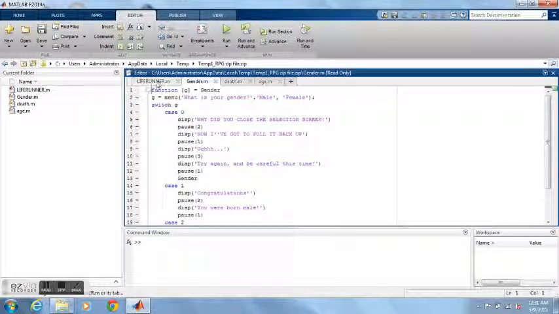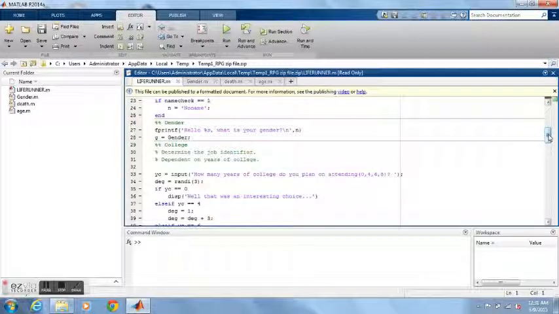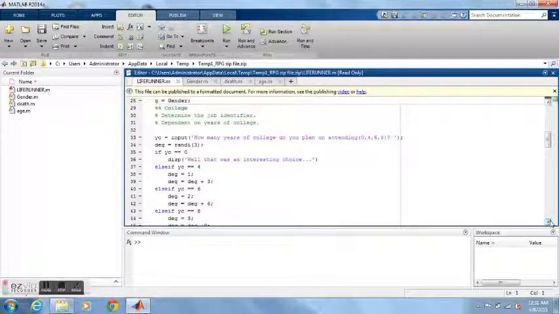We're going to skip a little bit of life here. We're going to go right into college years. So first, we're going to ask them to input how many years of college they plan on attending: 0, 4, 6, or 8. If they select 0, then we'll display, "Well, that was an interesting choice."